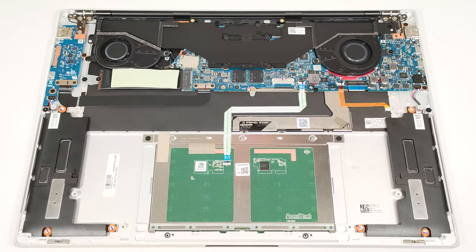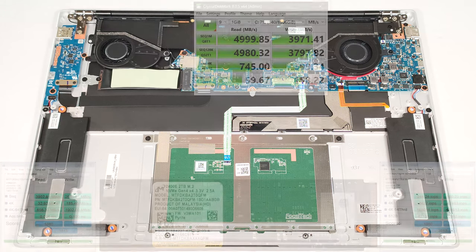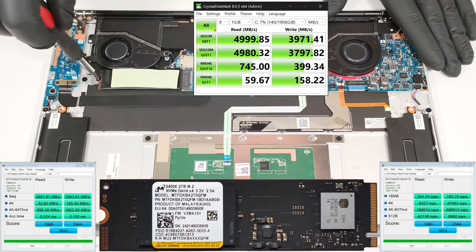For storage upgrades, there is just one M.2 slot compatible with 2280 Gen 4 SSDs. The pre-installed SSD is covered in foil with a long thermal pad on top.